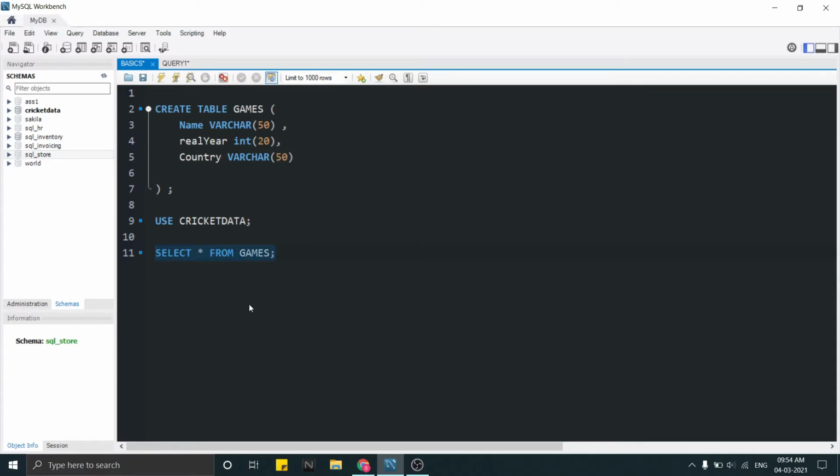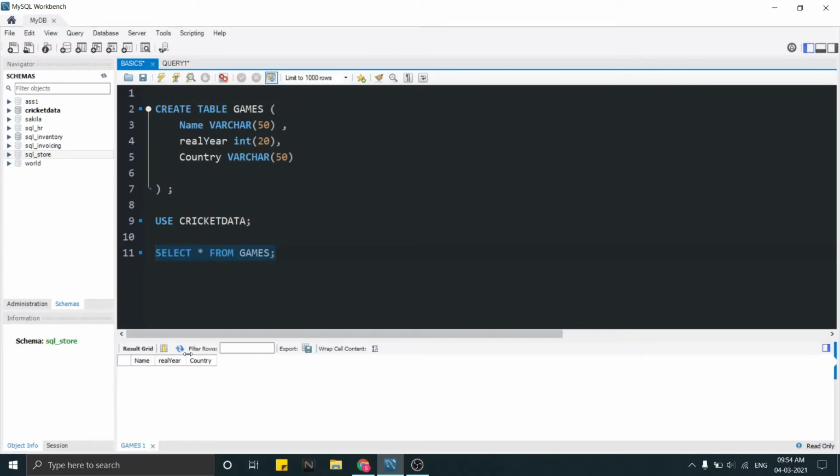And then I can select this and I can press this button. So as you can see down below, I have a table which is created. So name, released year and country. So it's currently empty. So let's see how we can input data in our table.